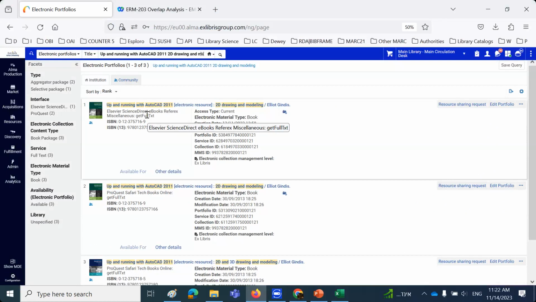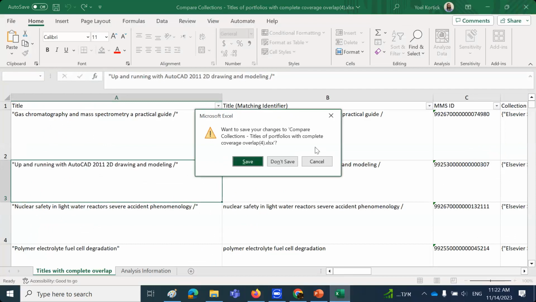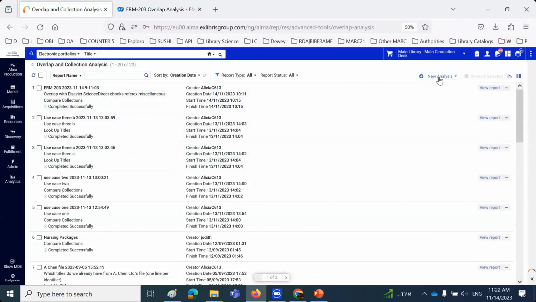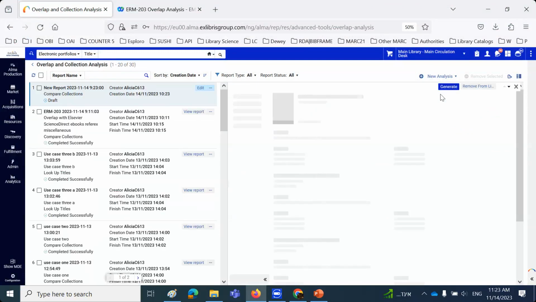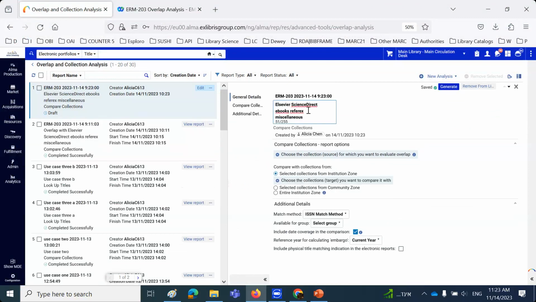Let's run that again, doing it with the ISBN. Let me close. Okay, so let's say resources, overlap and collection analysis. I'm going to close this one so we don't get confused there. And let's run this again, new analysis, compare collections. So again, we'll say ERM 203. I can still call it 203 because it's giving me the date timestamp, so it's not going to be a duplicate. And I'm just going to put the name of the collection there. We'll say checking that one.